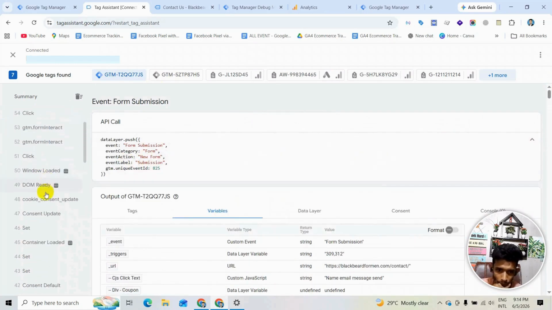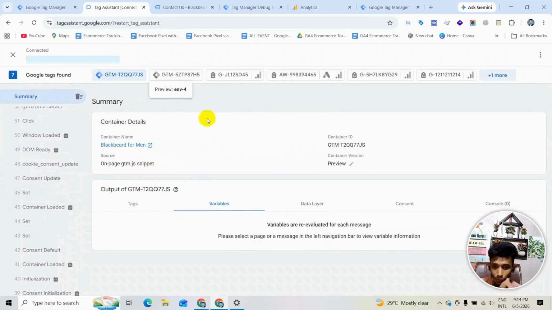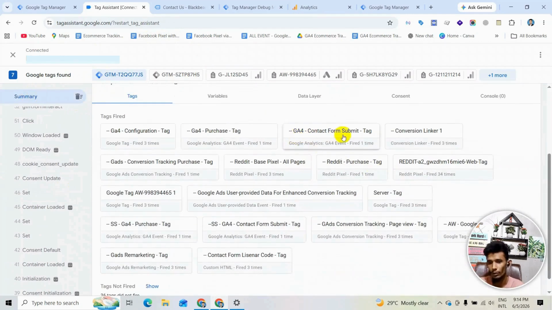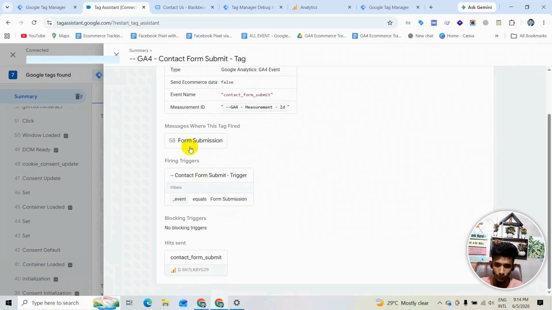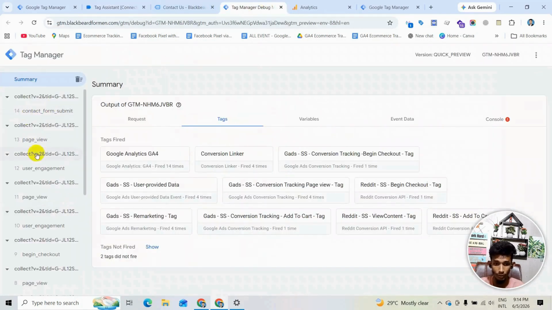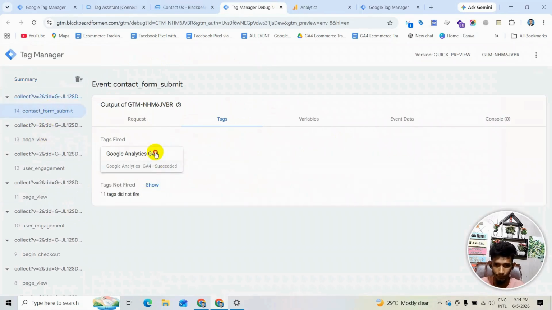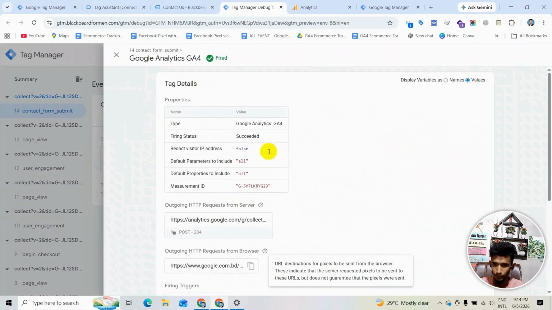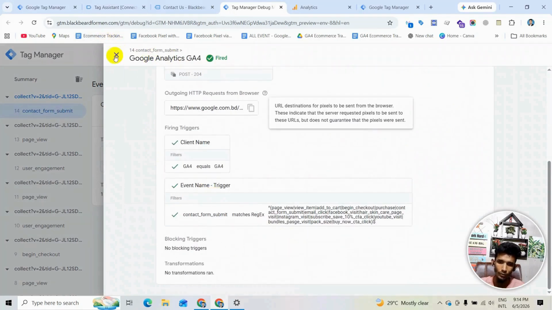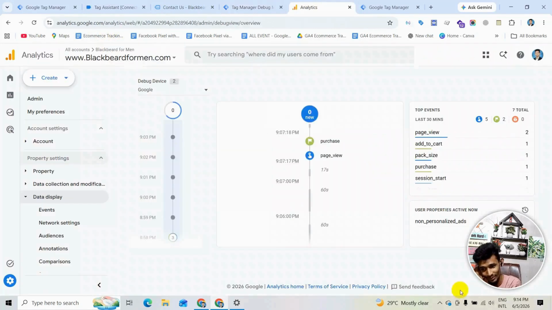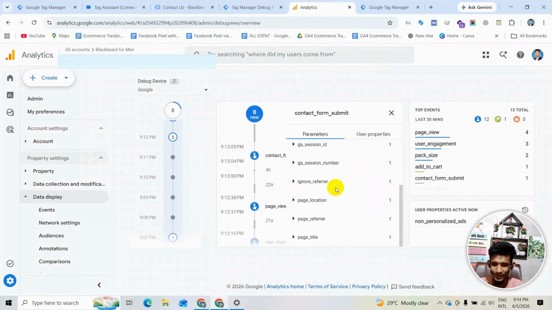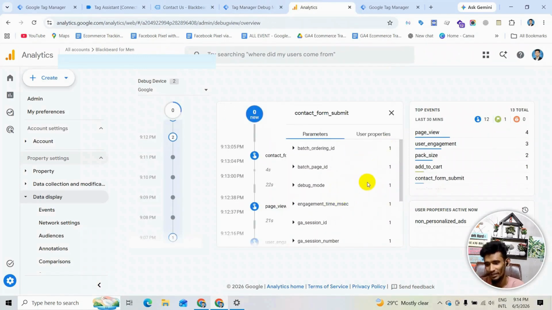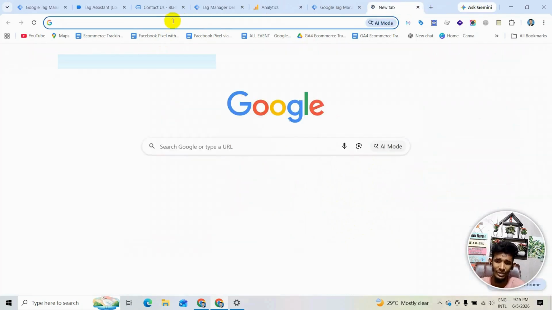Contact form submit also fired, and I'll show you it's working. The JavaScript contact form submit also fired, and you can see all the details here. And contact form submit server side is also working. Fine. Okay, so I think it's working fine. Yes, your full tracking is working perfectly, and I will show you Reddit and Google Ads also working.